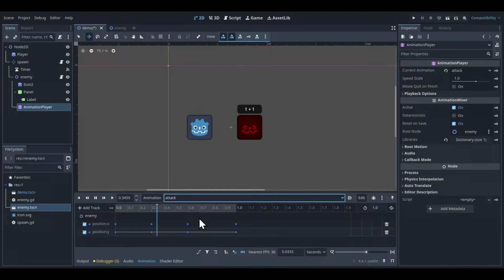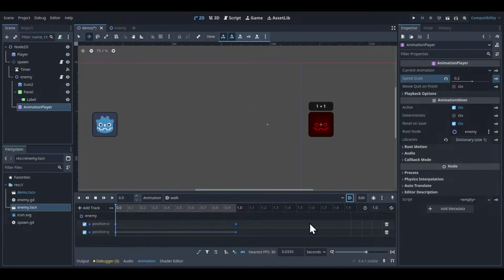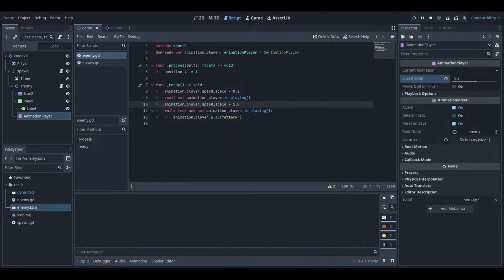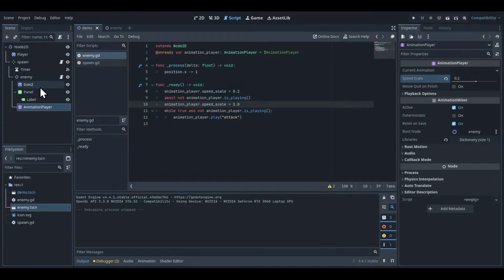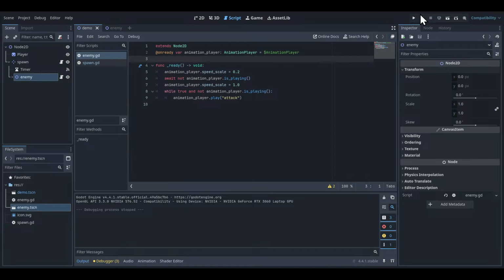Okay, does the walk, does the attack. The walk needs to be at like 0.2. Maybe I set that to auto start, so that way it just knows what to do. So maybe like that? Oh wait. Oh, because it still has this. Whoops.